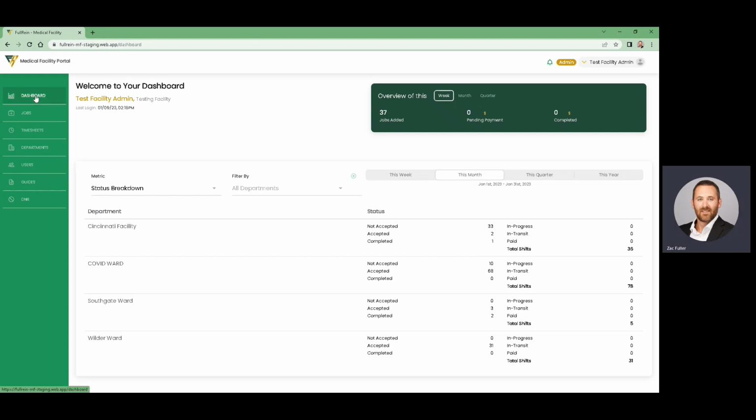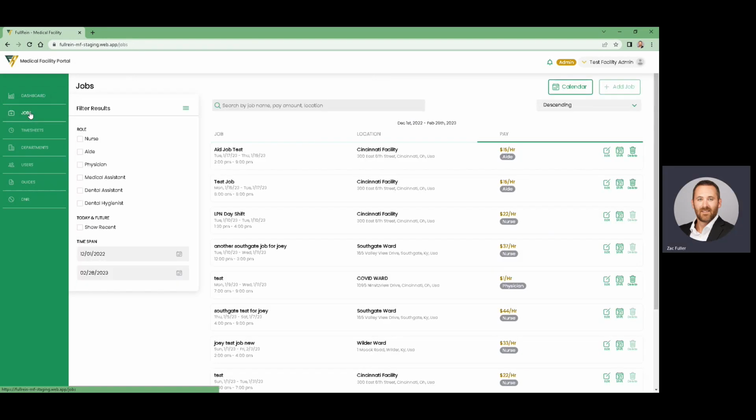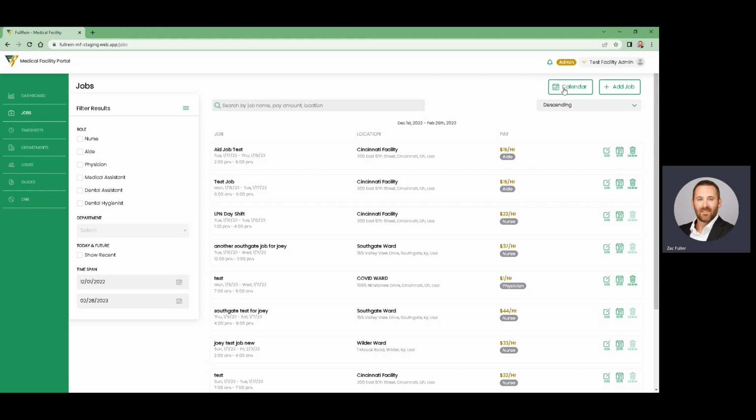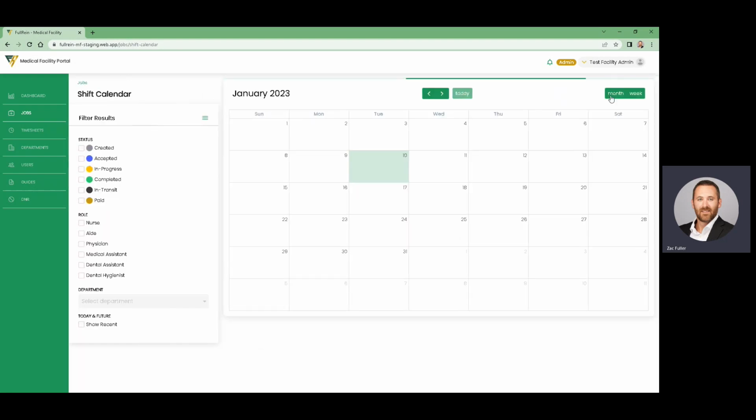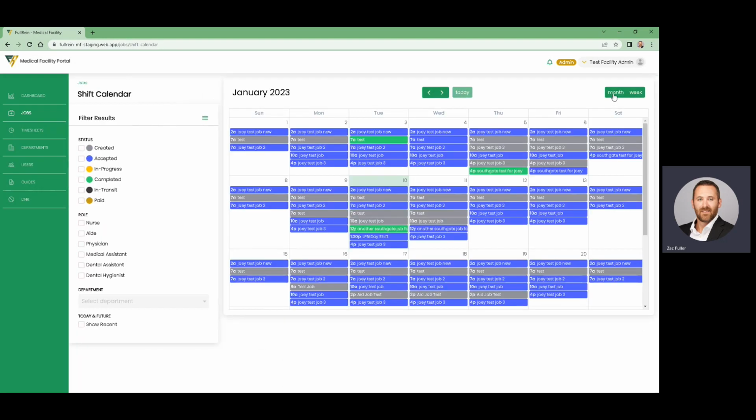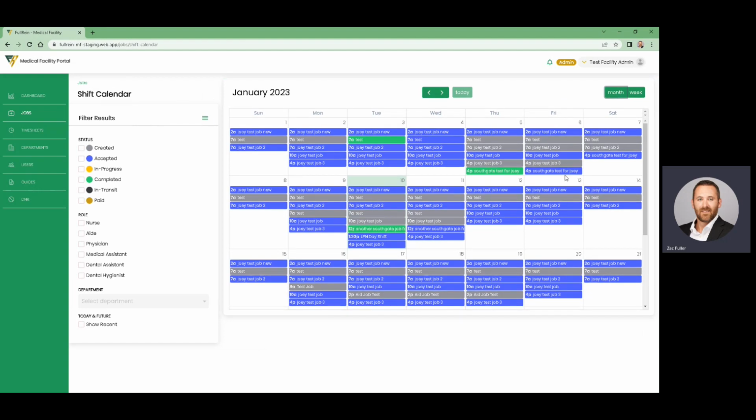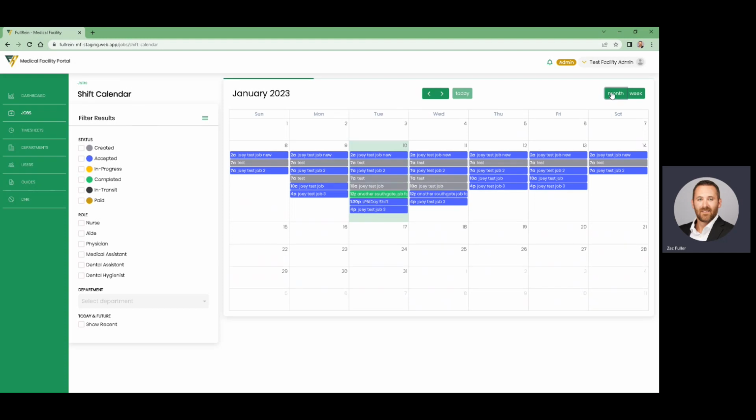All right, so let's go ahead and go from the dashboard screen down to our jobs tab. So the jobs tab, this is where you are going to be creating and posting your jobs. You can also keep track by the calendar view of the job postings that you have. If you want to refresh your page, you can simply click on the month or week view here.